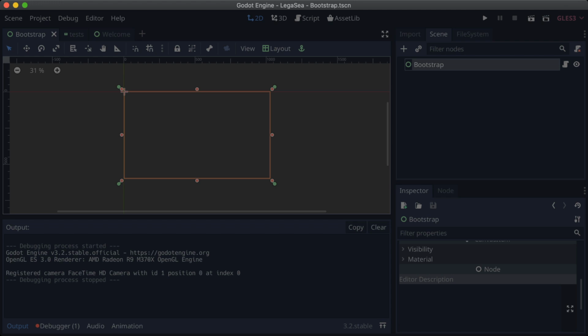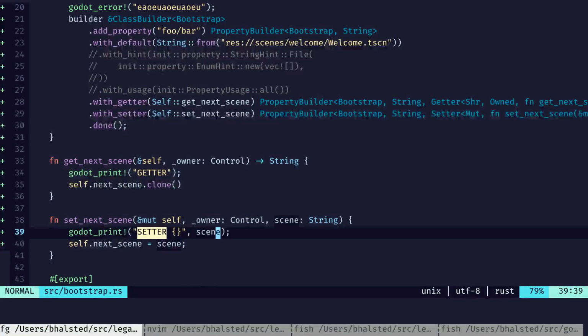Okay. So first off, where are these coming from? I think in our code we had setter. No, it's not getting called. So yeah, why isn't that getting hooked up?